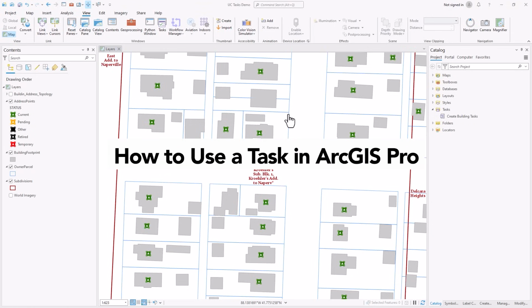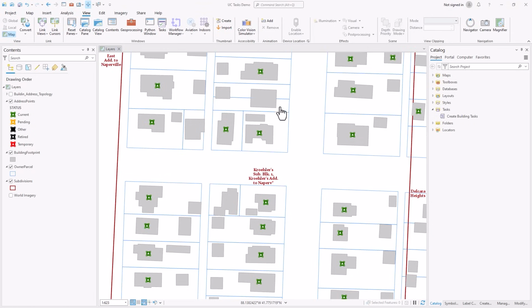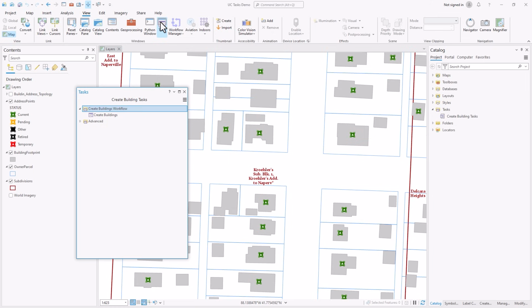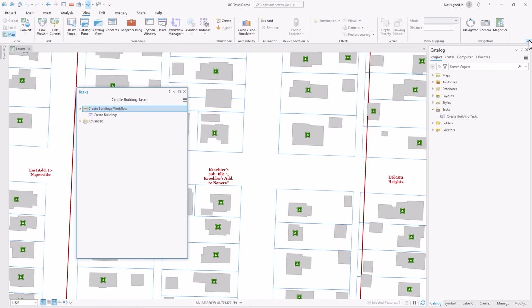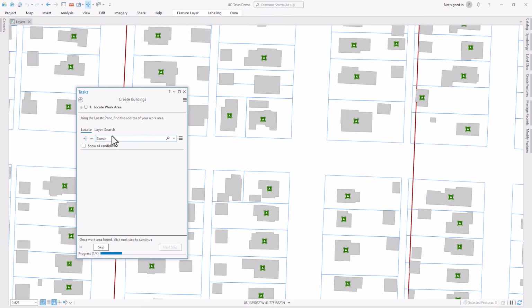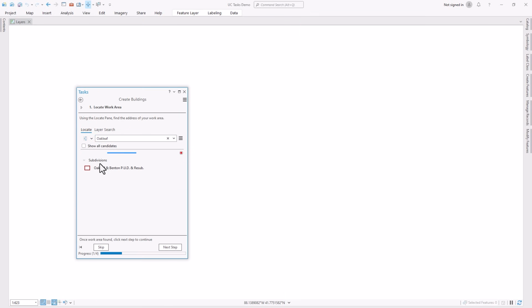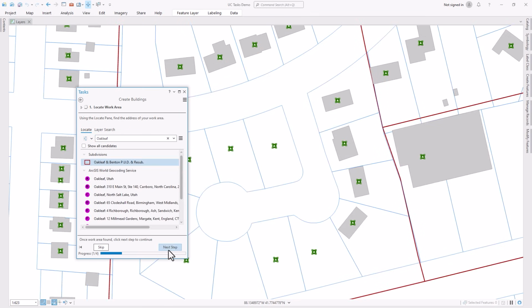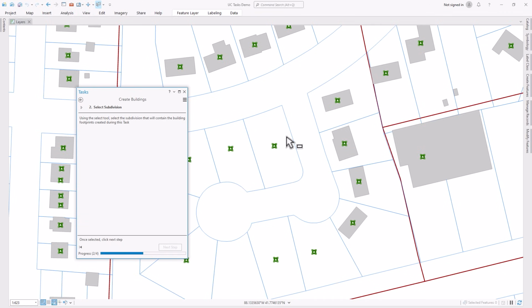To use tasks in ArcGIS Pro, you can open the task item from the catalog or open the task pane from the Views tab. Let's close the ribbon and other panes to maximize screen real estate. Our first step in our user configure task is to locate our work area. Using the embedded locate pane, I've entered Oakleaf and it's zoomed to that subdivision.